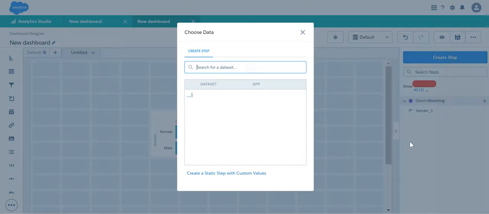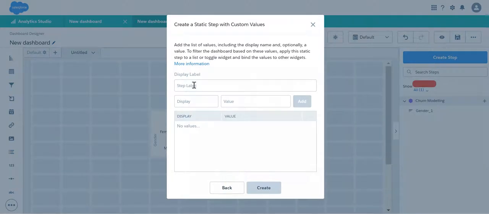So let's create a step. We're going to create a static step. We'll give the static step a name; it could be any name. I'll give global group. And we will specify the display value for that particular group. Let the first value be gender, the second value be geography, and the third value be exited. We'll add these three values.